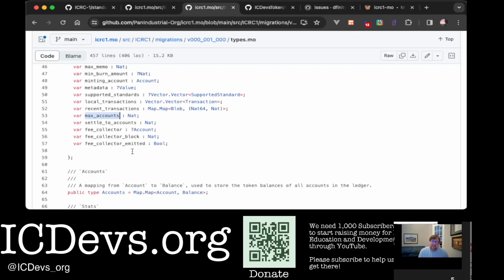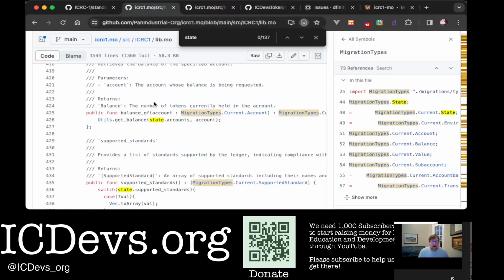You can have a fee collector in ICRC. It's not really specified in ICRC1, but a lot of the SNS tokens have this fee collector where instead of burning tokens, you can award them to an account. And then fee collector emitted is used to track if a new fee collector needs to be added to a transaction, or if we can just write a fee collector block. This is a coming ICRC that'll better handle and solidify how fee collectors are handled. So that's our state.